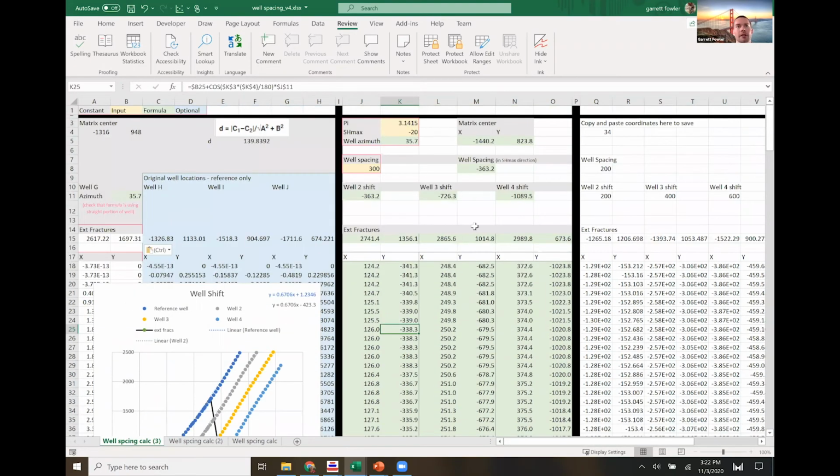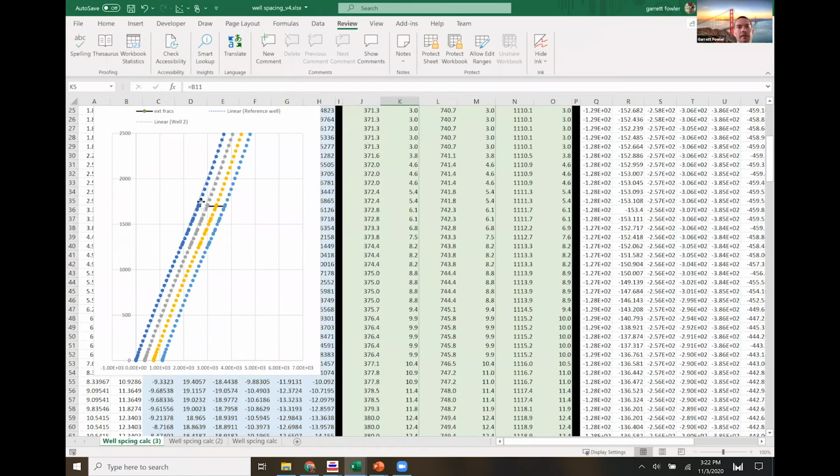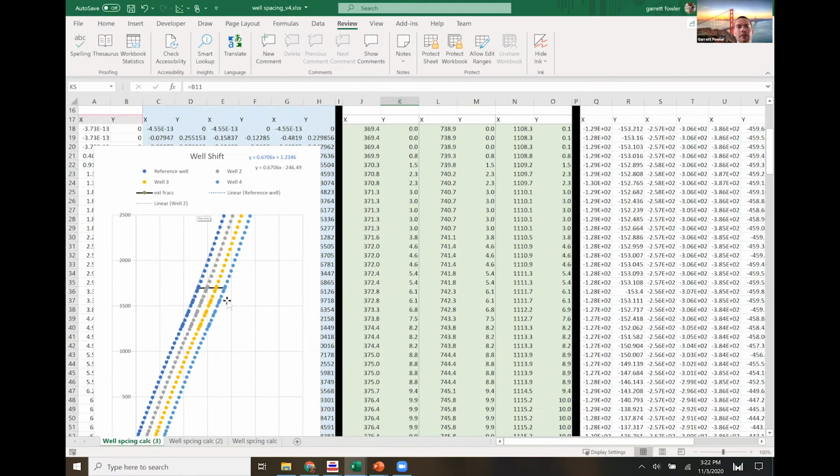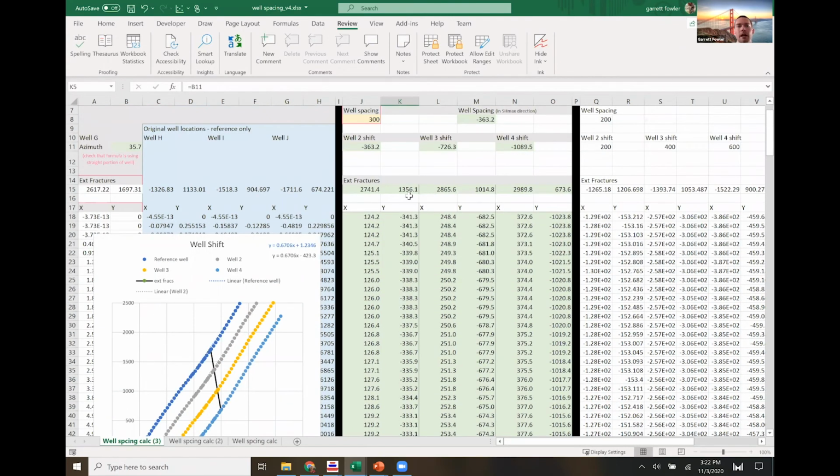And just for demonstration, you can see that if I change SH max to something like 90 degrees, it'll change my orientations and spacings. You can see that now those external fractures will be at a 90-degree azimuth because they're aligned with SH max. So that's one visual cue you can use to make sure that you have things input correctly.